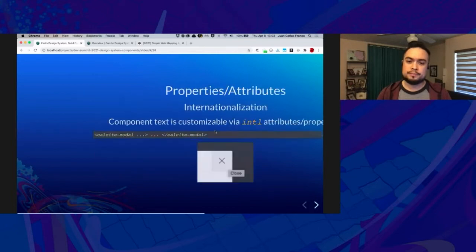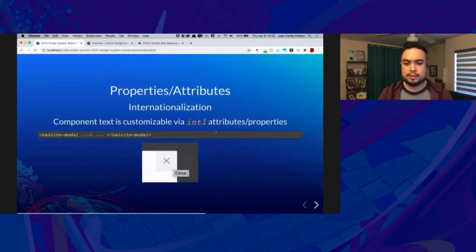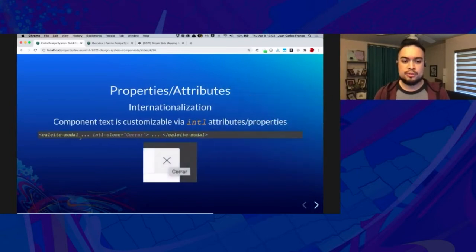And by default, if I hover over it, I get a close tooltip. And the text will be in English by default. But if I wanted to change that to Spanish, for example, I could use the INTL close attribute or property if you're using JavaScript to pass along the proper text to be shown when I hover over the close button. So this gives you another option of customization in different locales for each of the components.